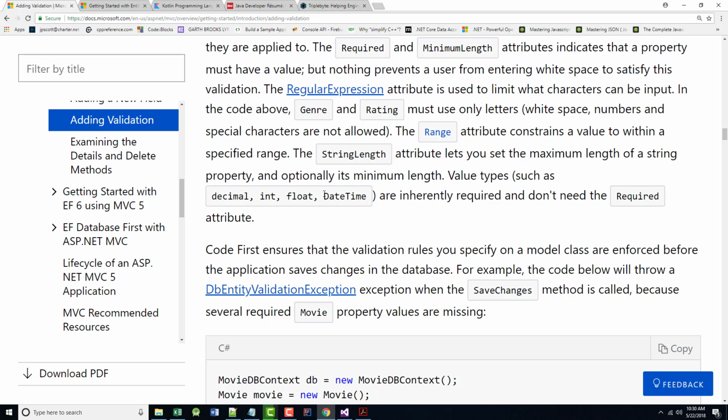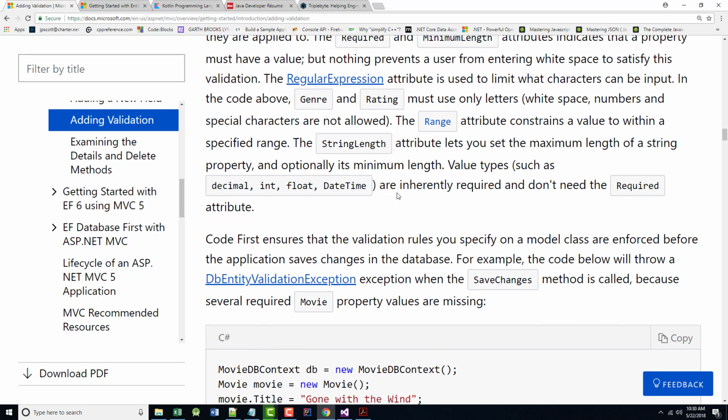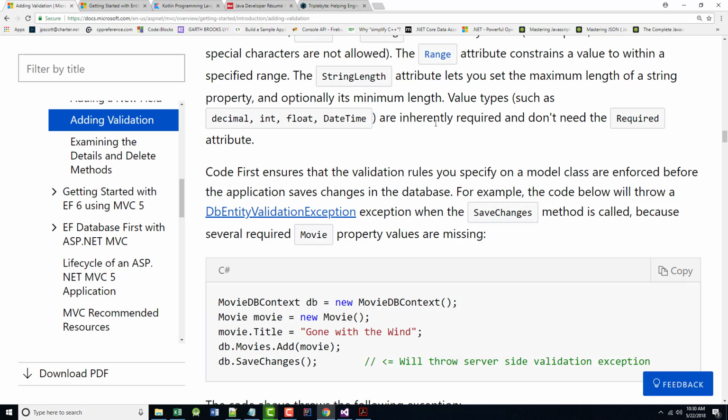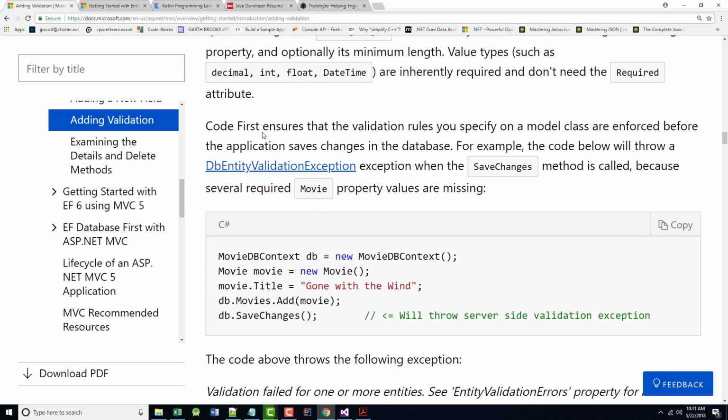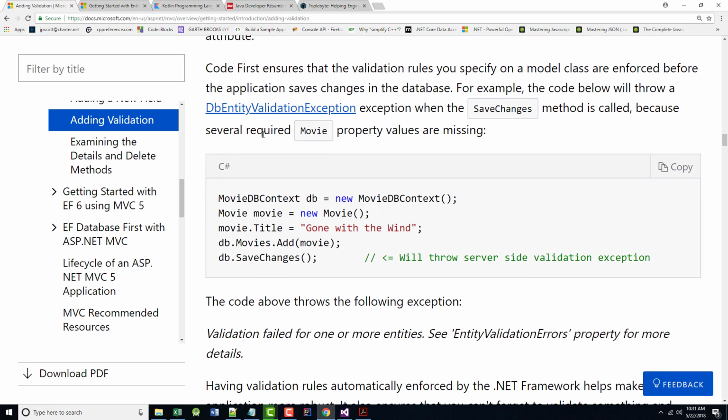The string length attribute, as mentioned here, lets you set a maximum length of a string and optionally a minimal length. Value types like decimal, etc. are inherently required and don't need the required attribute. You've seen that before. If we leave a price off, we're going to get an error message, for example.